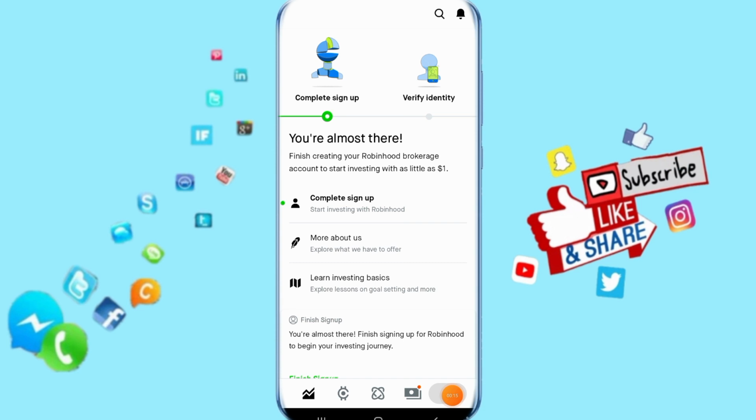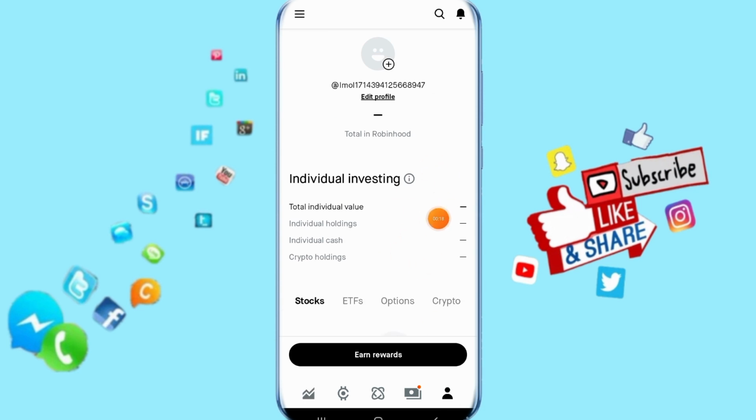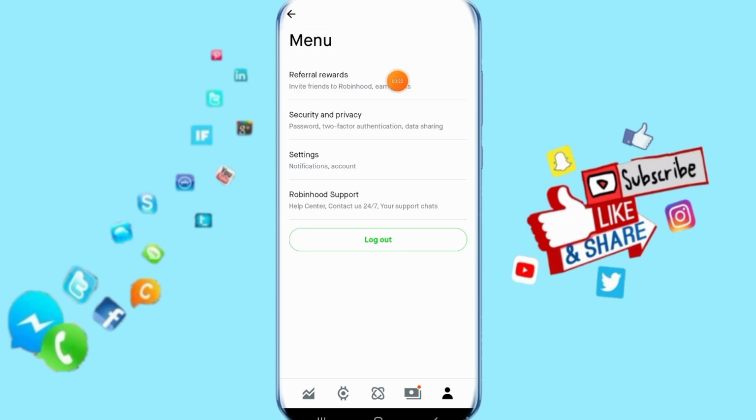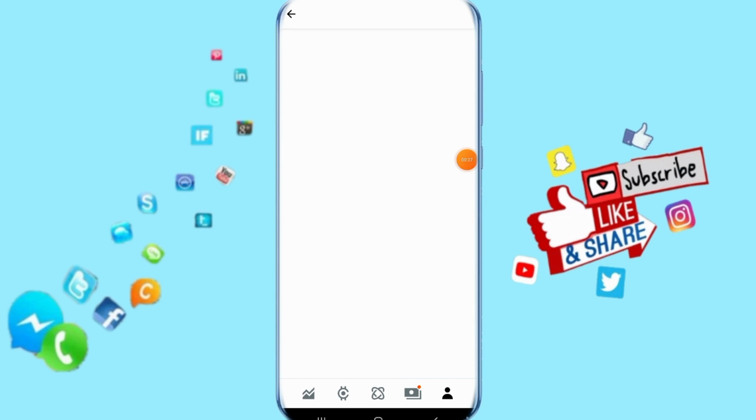When you click on it here, it's going to take you to your profile. Then go above this sign and click on it. Then it's going to take you to this list. Then all you have to do is click here on settings. Then it's going to take you to the next page here.